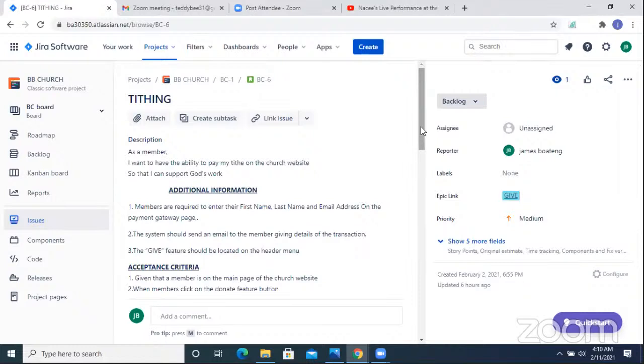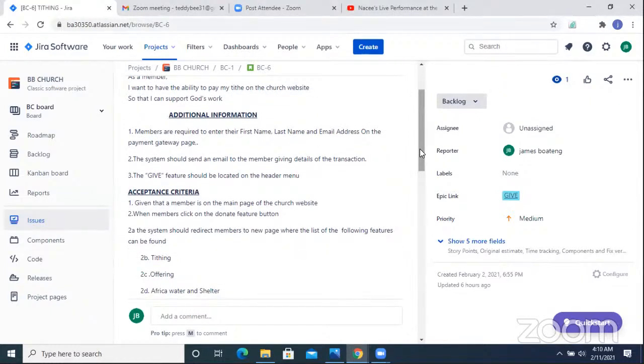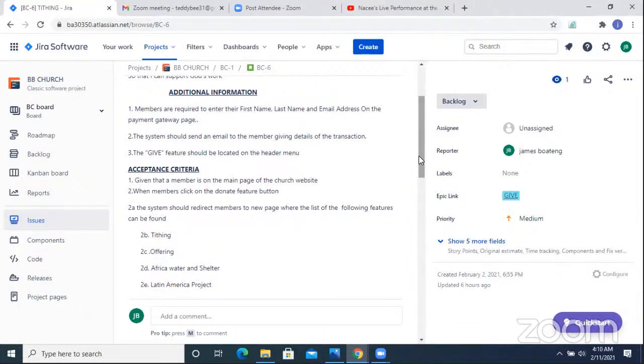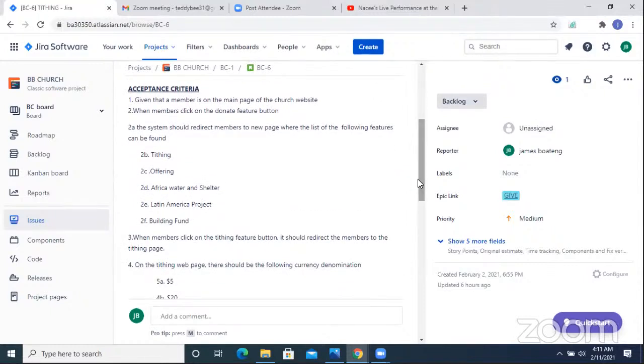As a member, I want to have the ability to pay my tithes on the church website so that I can support God's work. I have additional information here. Members are required to enter their first and last name, email, and payments on the payment gateway page. The system should send an email to the member giving details of the transaction. And I recall you made mention that you want the give feature to be located at the heading menu. I added that in the additional information.